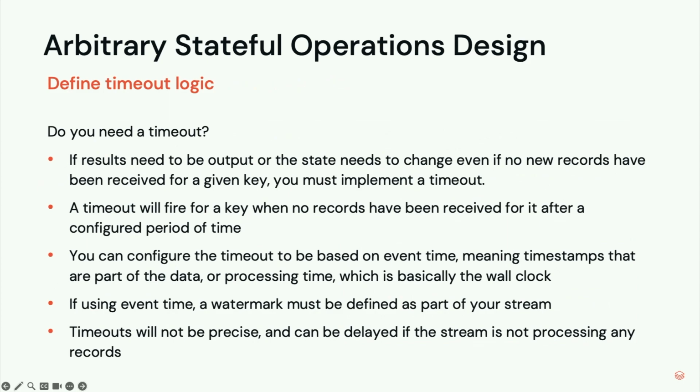Do you need a timeout? Well, if results need to be output when no records have been received, then you definitely need a timeout. In our use case, we're supposed to have the count in the destination table go down over time if we don't receive records. So we definitely need a timeout. Timeouts are going to fire when no records have been received after a configured period of time for a key. This is still on a key-by-key basis. So if this is the only key that hasn't received records, its timeout will fire. Whereas with other keys, the steady-state logic will fire when they receive records.